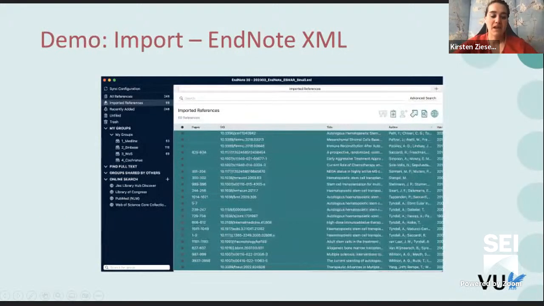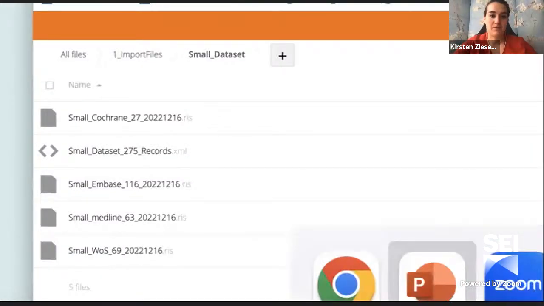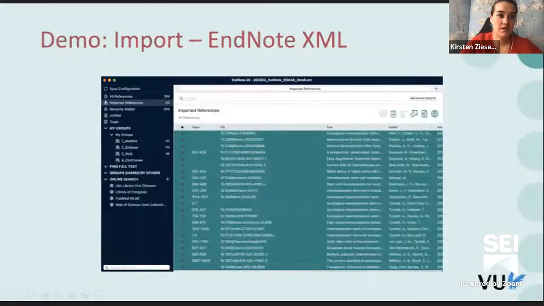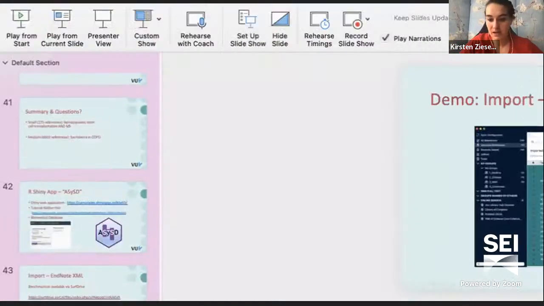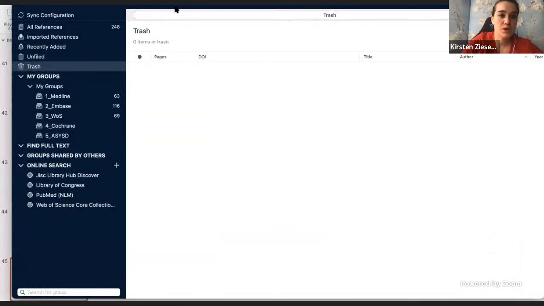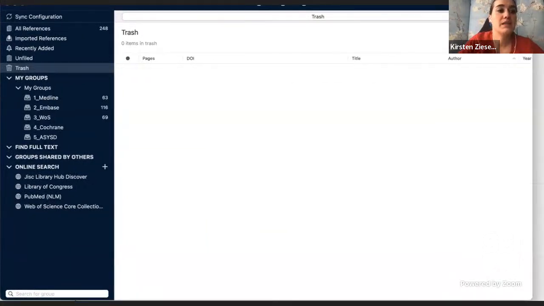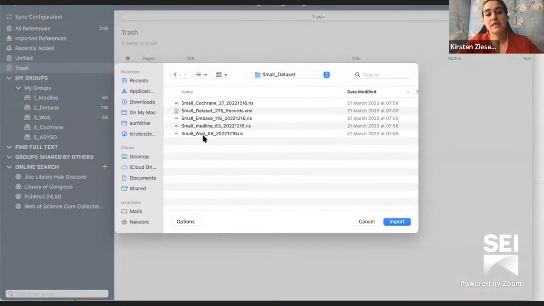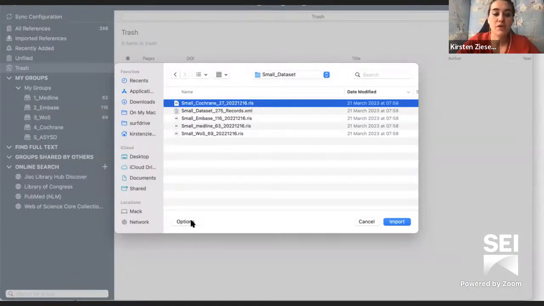So we have to open up EndNote. And here is my EndNote, and I've set it up so that all of my databases are in a special group. And the only one that I need to import is my Cochrane file. So I'm going to go to import, and I downloaded my small data set. And here is the small Cochrane file.